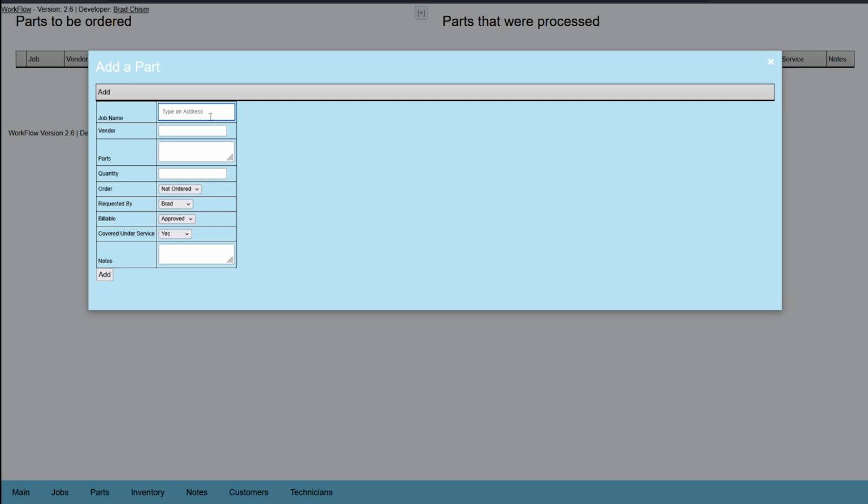The job name, this would be your address. For this one, we are going to select Huntington Beach Police Department. Vendor, let's select Qualcomm. Parts, audio system for motorcycles. Again, this is just a demonstration.